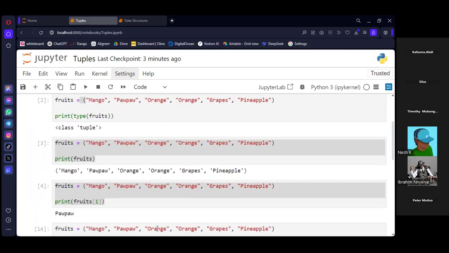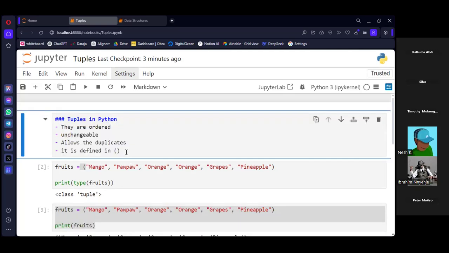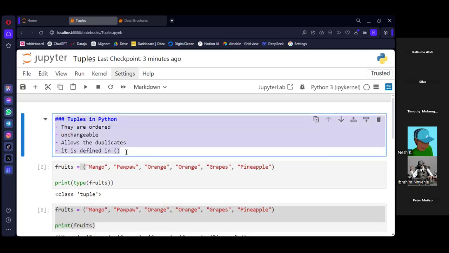I don't know if there's any question on tuples before I go on to sets. Is it clear on the tuples, or is there a question? Let me know in the comments if you've understood. Wonderful, great. All right, I'll assume that's the case for everyone.